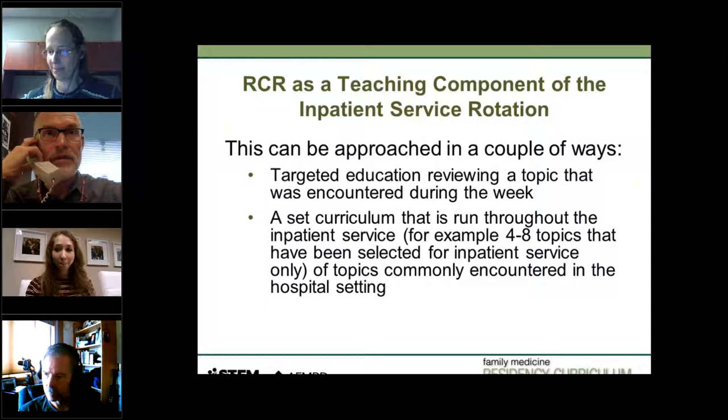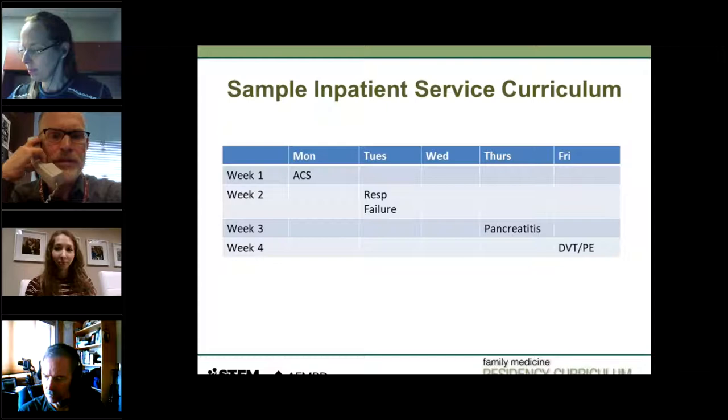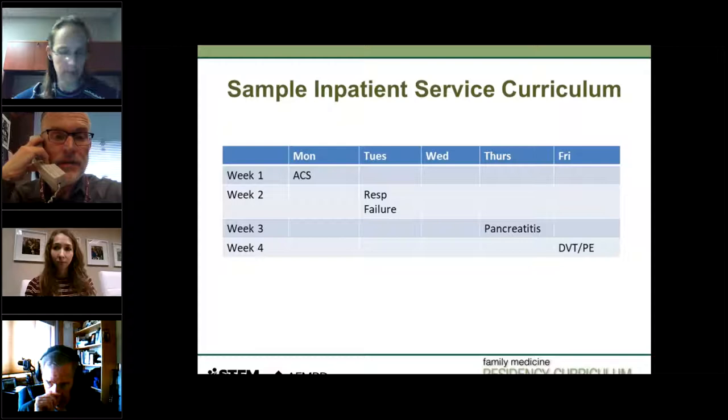So here's an example schedule for that. In a 4-week block, 1 week you might do ACS, the next week you might do respiratory failure, next week pancreatitis, next week DVT and PE. And those may be either things that you happen to encounter in those weeks, or those may be part of the set curriculum that you want to cover during each inpatient rounding month.